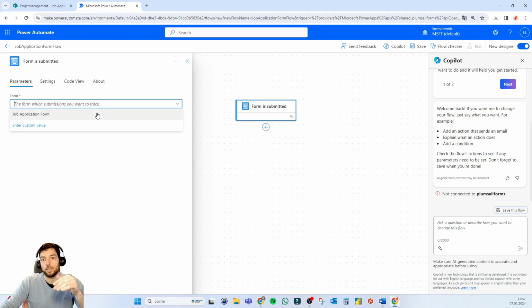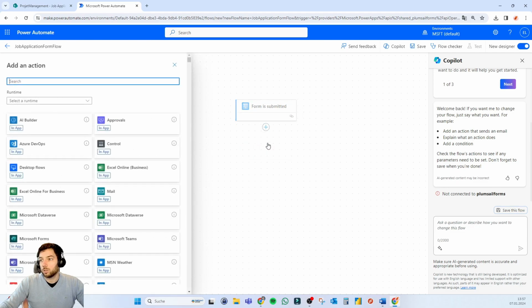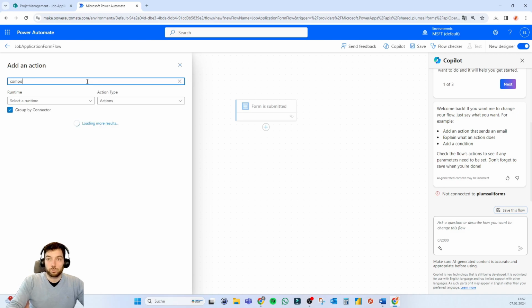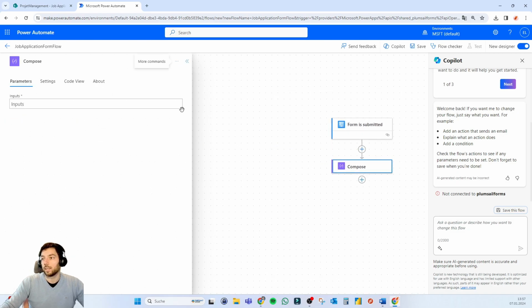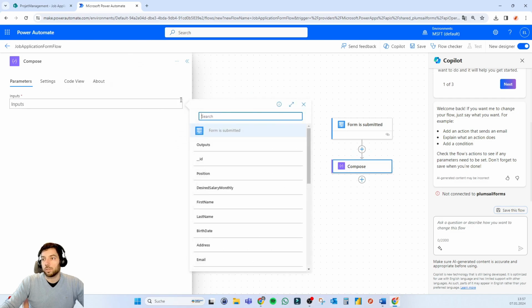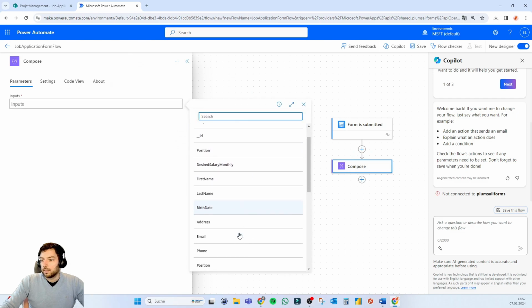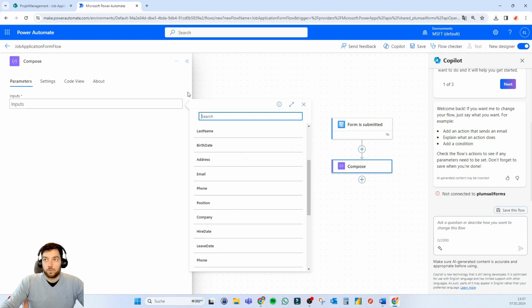And in the dropdown, I can select my form. I only have one, the one we created together, so I'm going to select that. And so that we prepare for the next part, we are going to use two compose actions to grab the data from our signature and also from our table. So let's search for compose, click that, and in the dynamic values we can see that the employment history is called history.